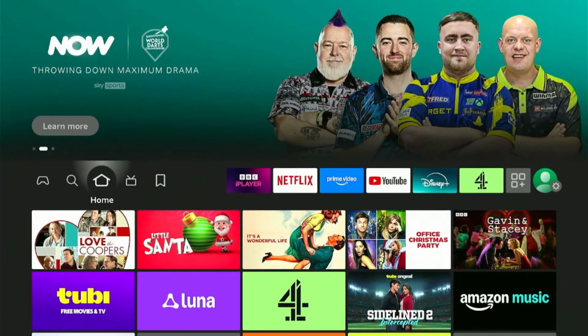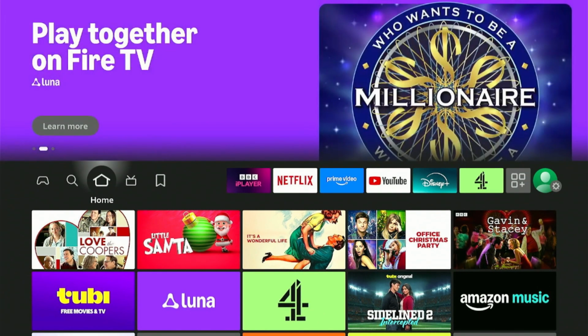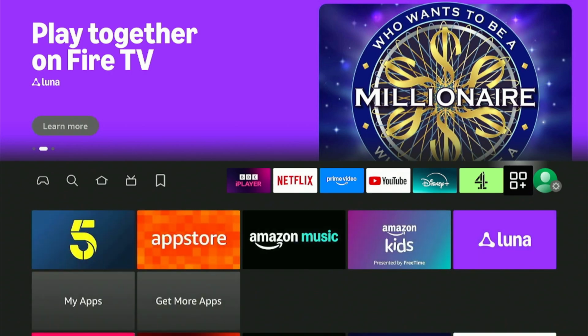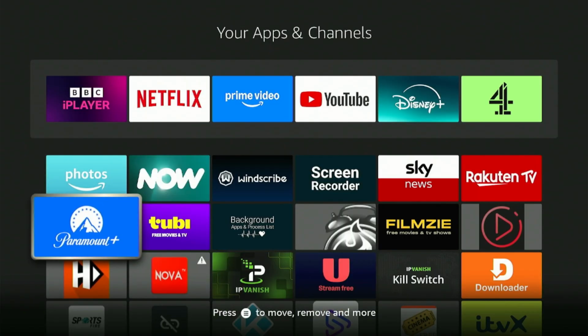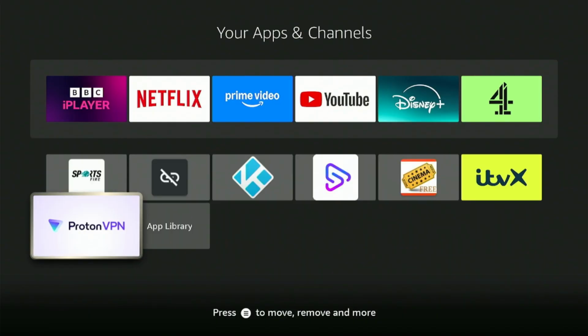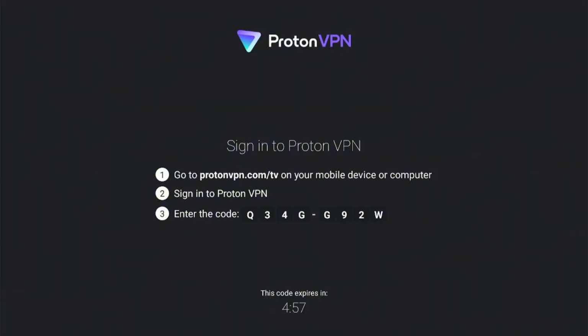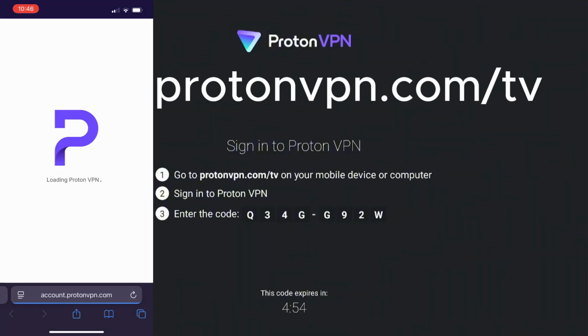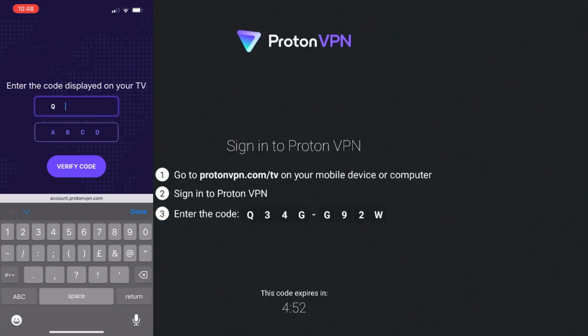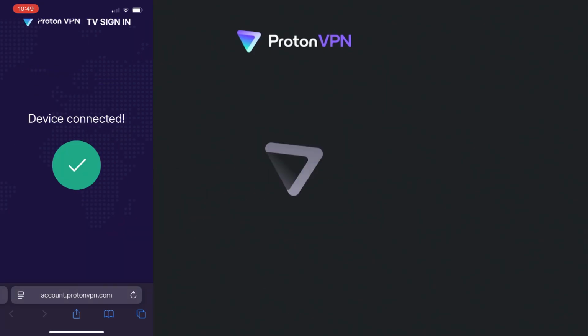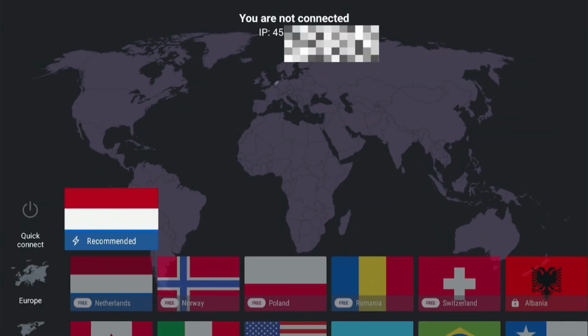Right, so once you have ProtonVPN installed, we will need to connect it to our account. So if we click on ProtonVPN, go on refresh to get a new code. Right, so now on the mobile device, enter in the code that you see on the screen, and then hit verify code, and now we have the device connected and we now have access to ProtonVPN.